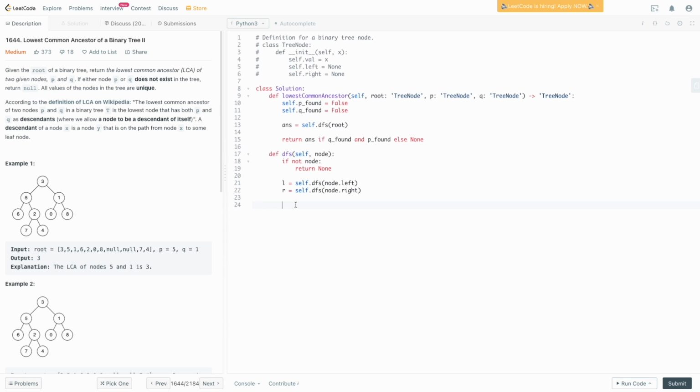So now we can do the check of whether our current node equals P or our current node equals Q, similar to how we did in LCA of a binary tree 1. So we're going to say if node equals P or node equals Q, that means that this node is either P or Q. So we need to check which one it is actually. So we're going to say if node equals P, we're going to say self.pFound equals true.